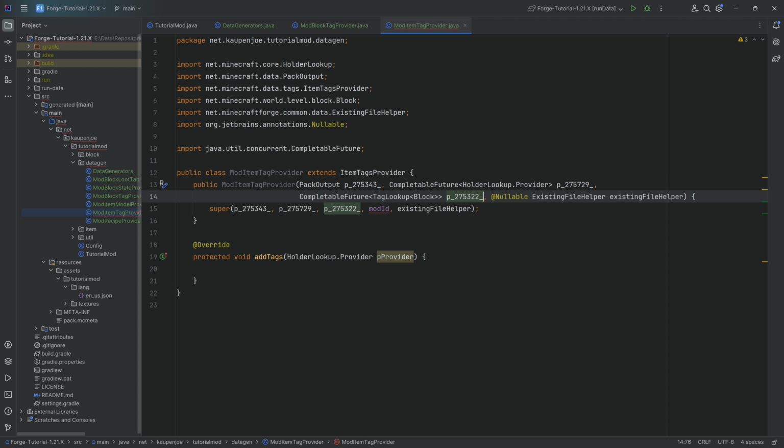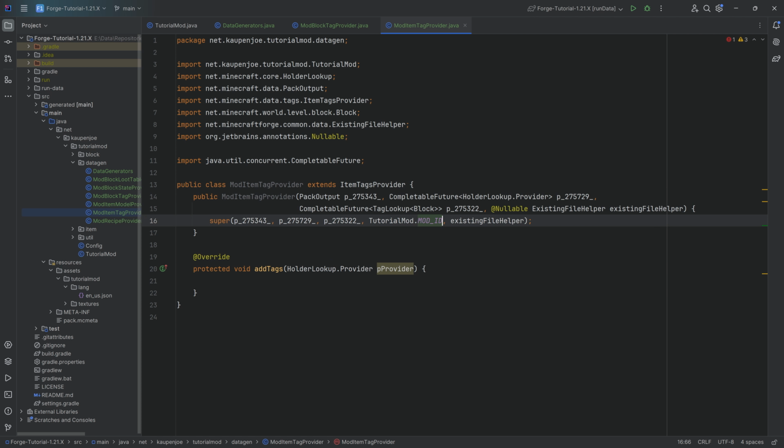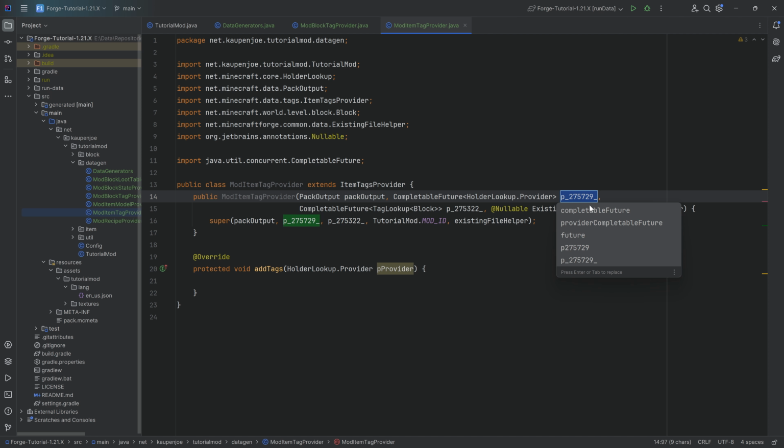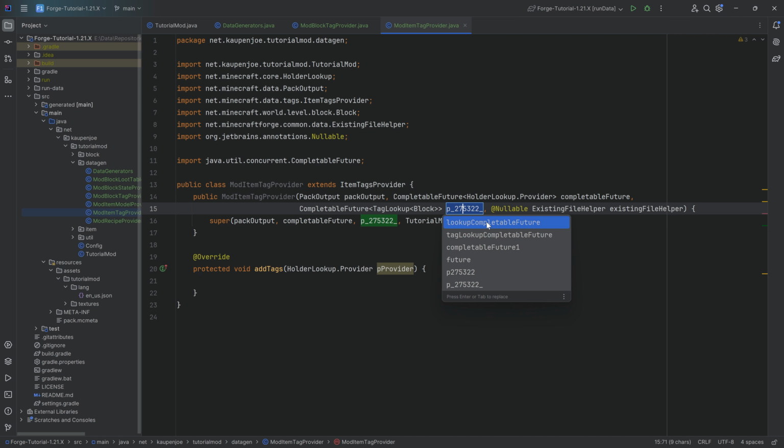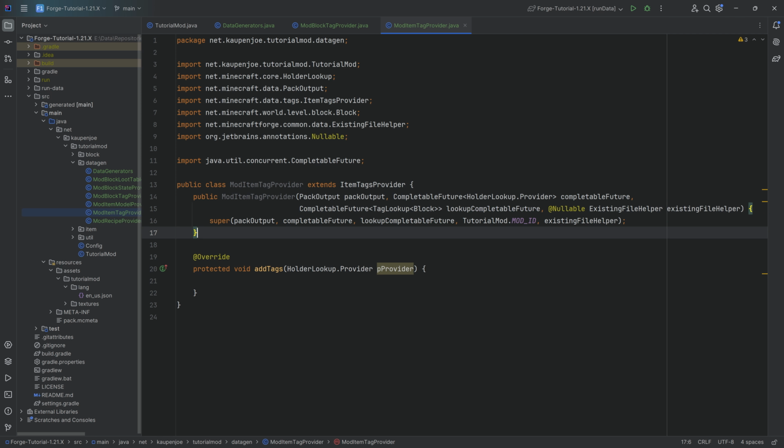Yeah, delete the mod ID again, so we can change this to tutorial.mod.modID. And if the names over here annoy you, press on it, Shift F6, pack output. Shift F6 is the completable future. And then here, Shift F6, lookup completable future, totally fine.